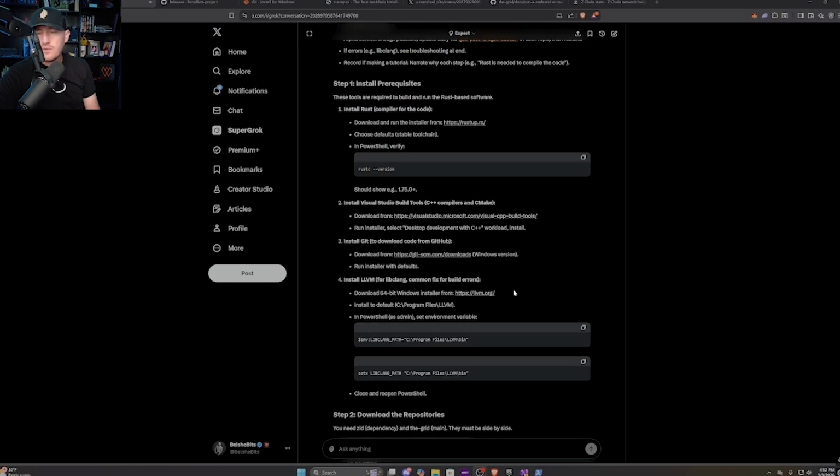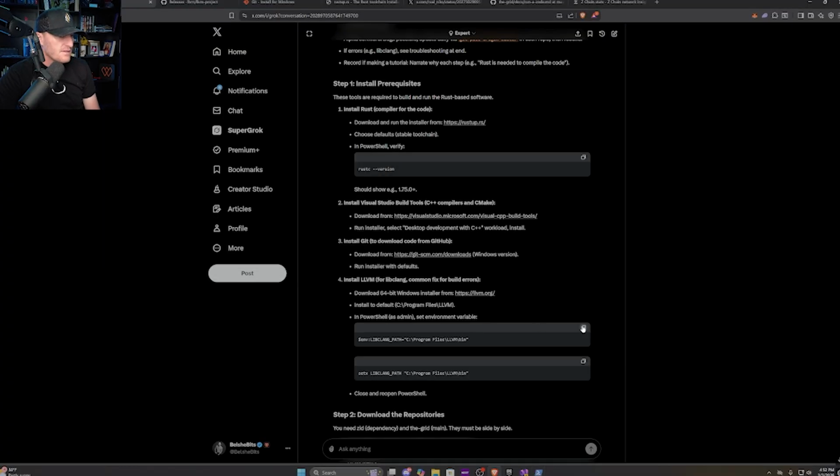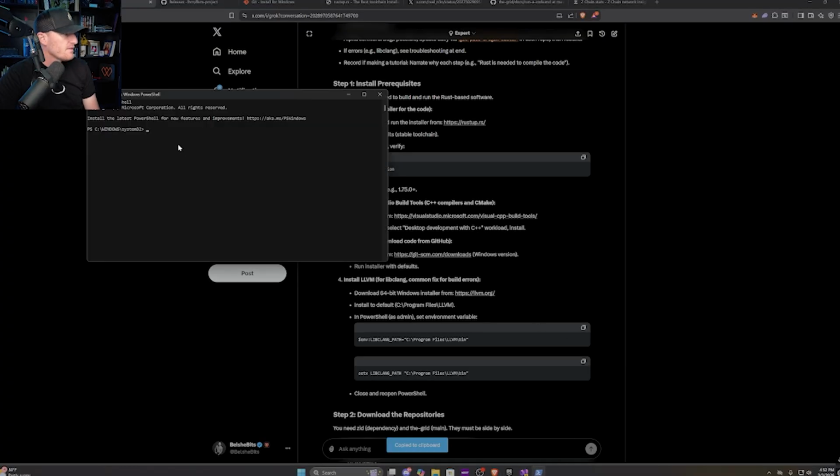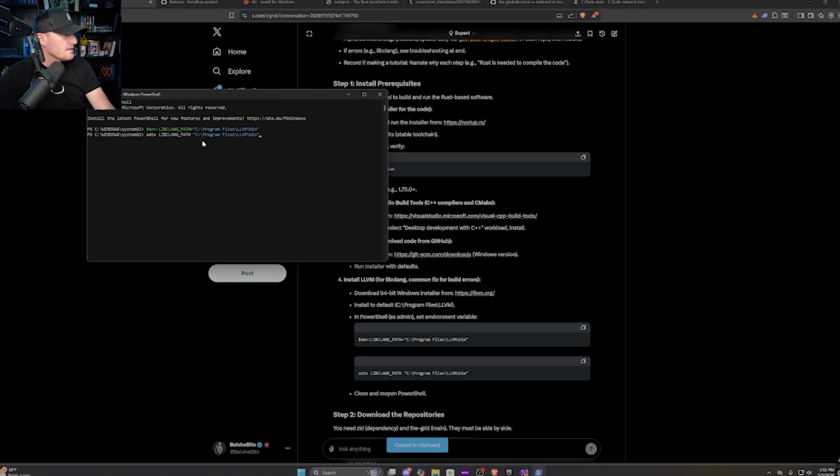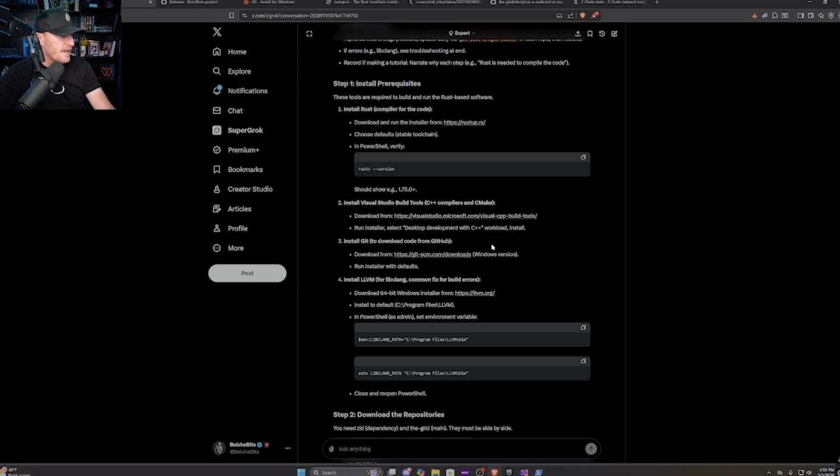And then once you have that, you're going to want to open up and run as admin your PowerShell. You say yes. And then you're going to come over here and you're going to copy this first one and put it in. And then you're going to copy this second one that's set XX, and enter that in. And it'll say success and it was saved. So then you're going to close out of that.